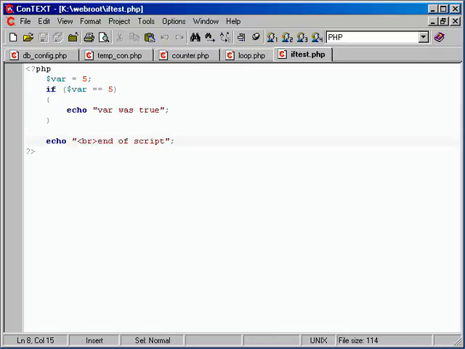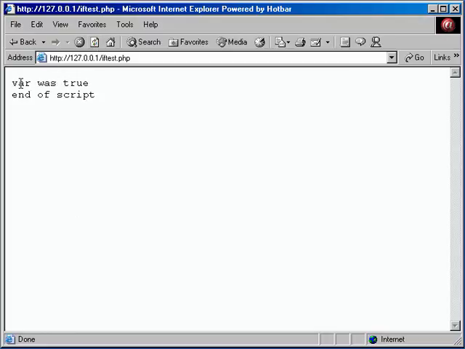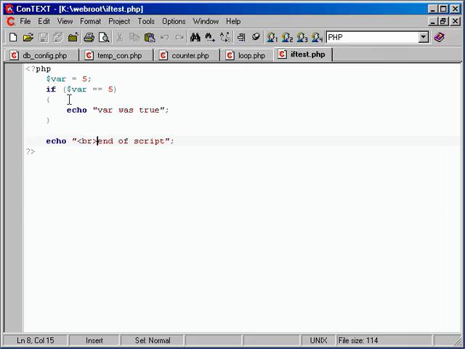Yeah, otherwise it would have all just been jumbled up there. var was true, and now end of script. Isn't he just so fancy? So yeah, whether this echo line gets hit or not, it's still always going to.